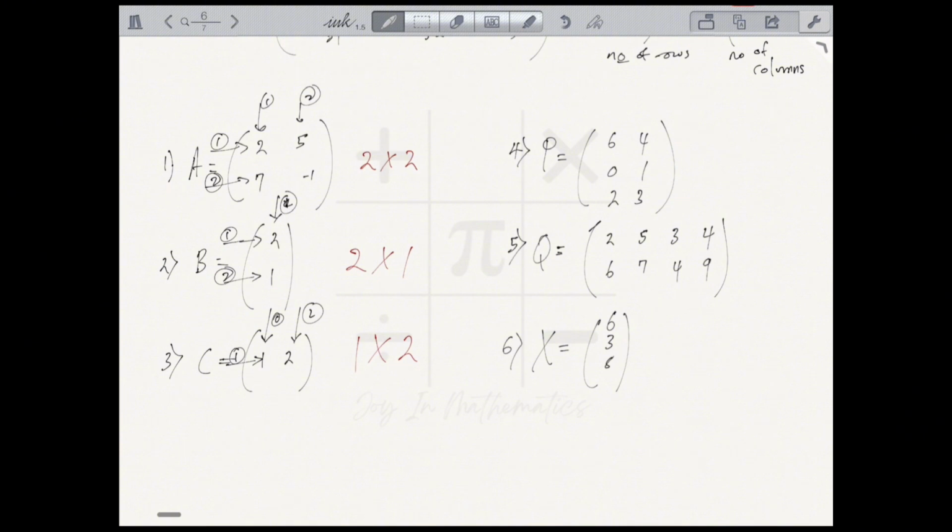Okay, I believe you paused the video. So let's try evaluating P now. How many rows, how many columns? Row number 1, row number 2, row number 3, and column number 1, column number 2. So we can conclude that this is a 3 by 2 matrix, right? 3 rows and 2 columns.